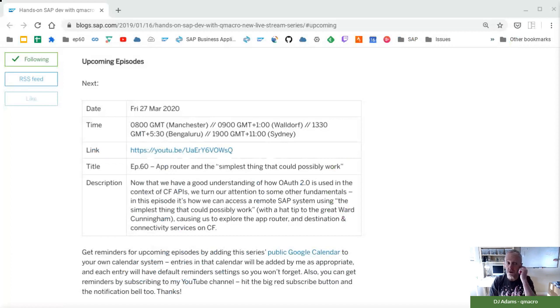So we're going to talk about AppRouter, and it's going to turn out, hopefully, into a nice segue from where we left off last Friday, which was looking at OAuth 2 and specifically the authorization code grant type. We may not cover everything today, but what I don't want to do is rush it.